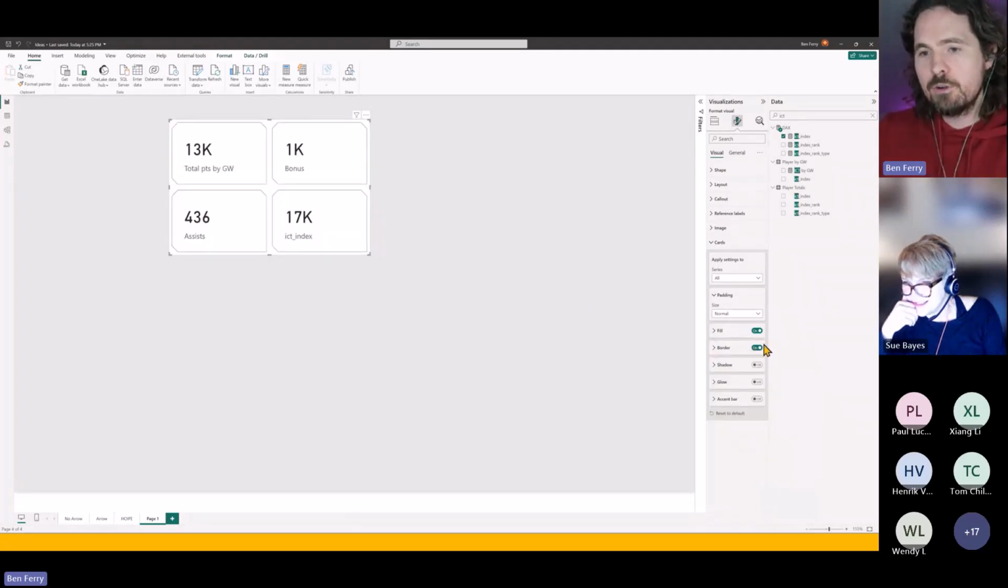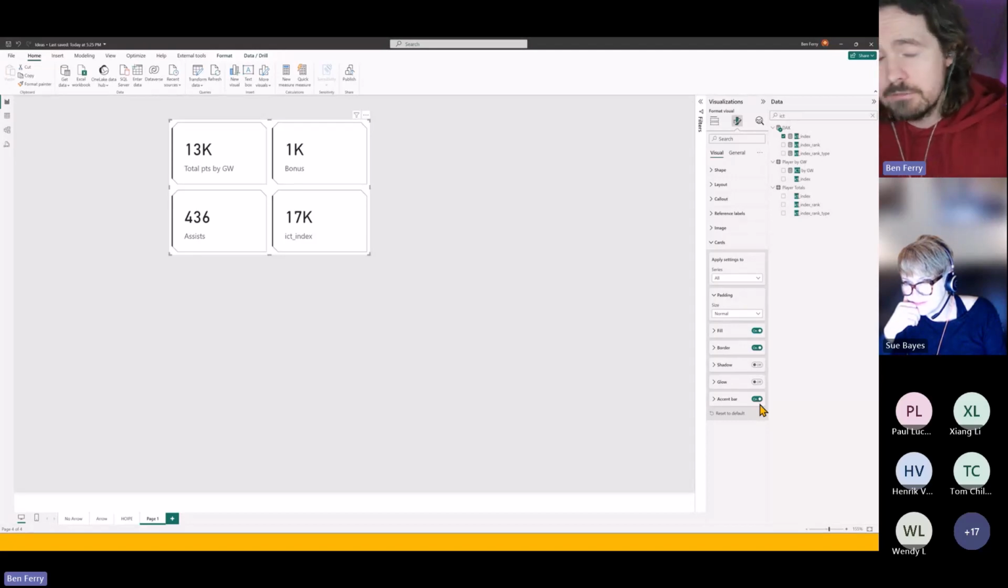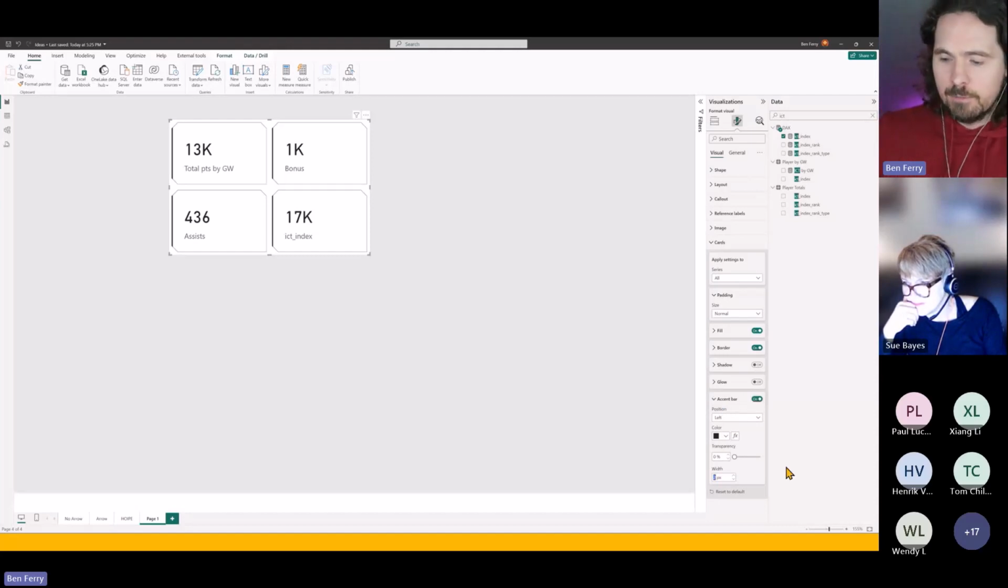There are other things. So this accent bar I quite like. I think it's quite cool. The accent bar just gives it an accent, surprisingly enough. That's where it gets its name from, no? So you switch it on. By default, it's there. You can make it a bit wider, change the color.